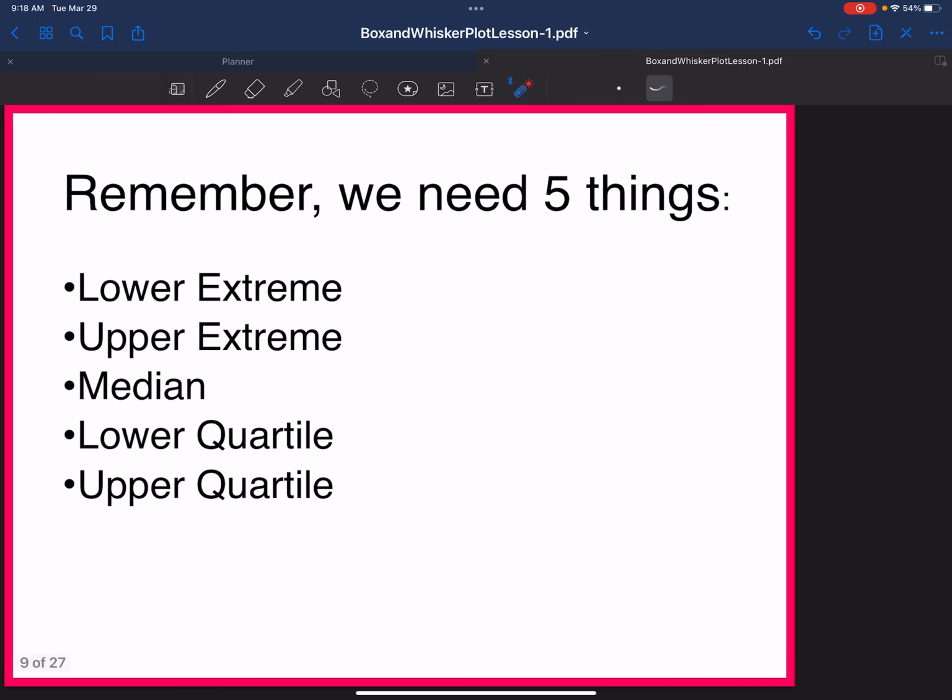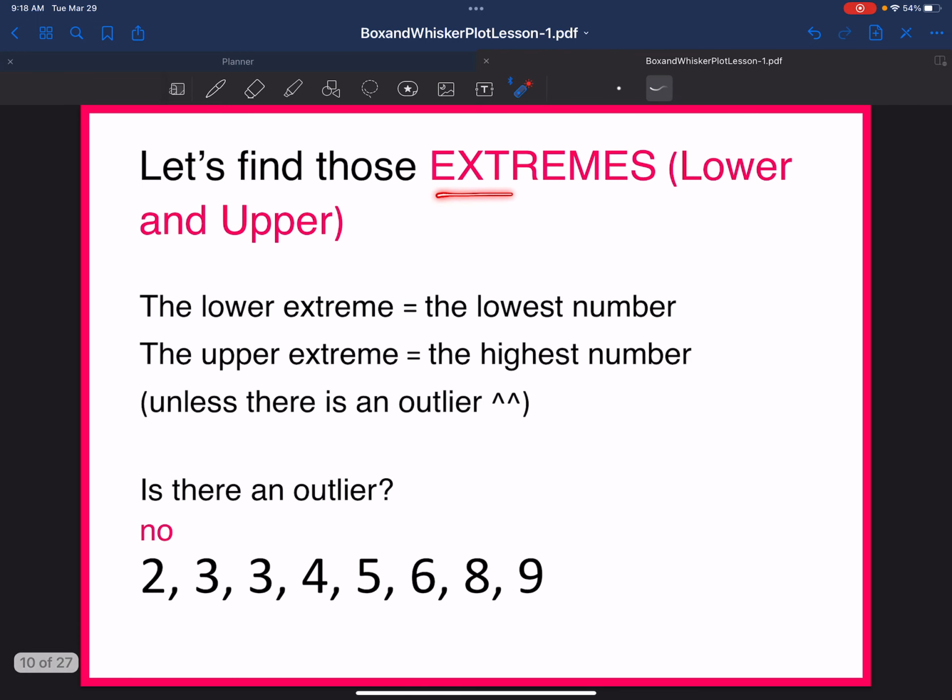We need 5 things. Let's find the extremes first. The lower and the upper extreme are literally just the low number and the high number in the data. Okay, so is there an outlier? No. Good. We don't want outliers.